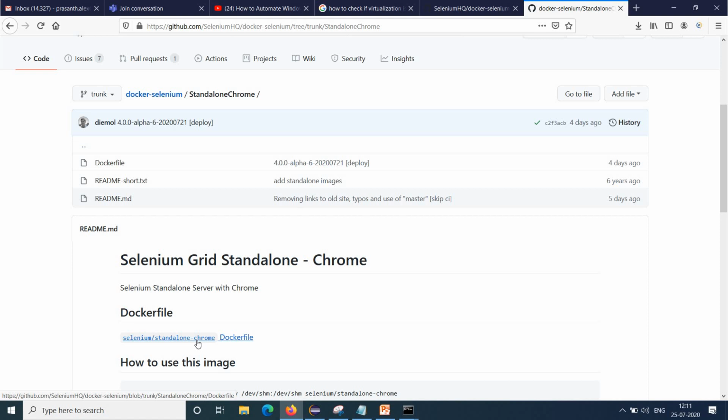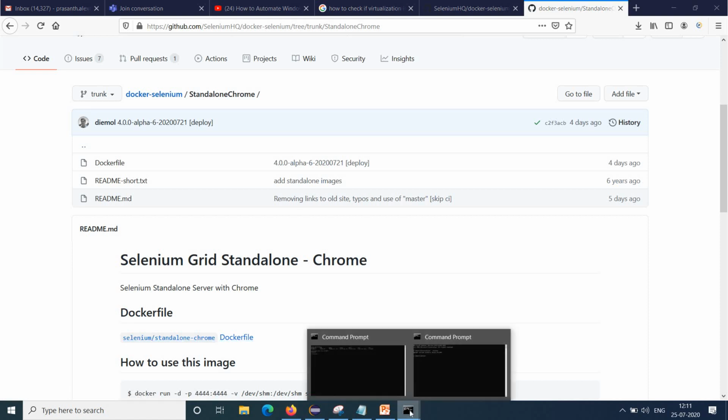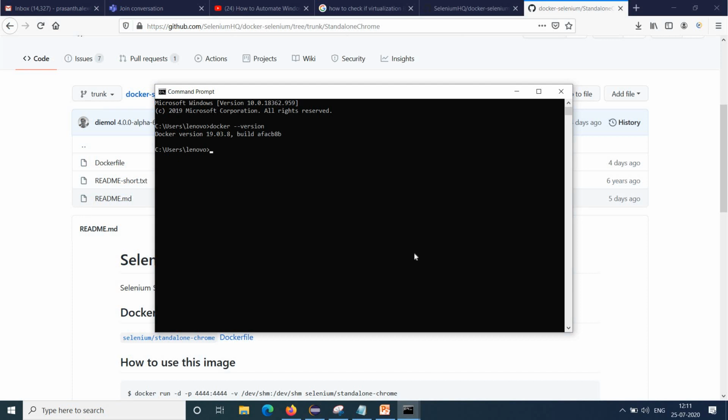I'll show how we can download. Go to your command prompt. Pull. You can see that the image name is selenium hyphen standalone hyphen chrome. That's the image name which we need to give. Okay, I think I need to use pull.